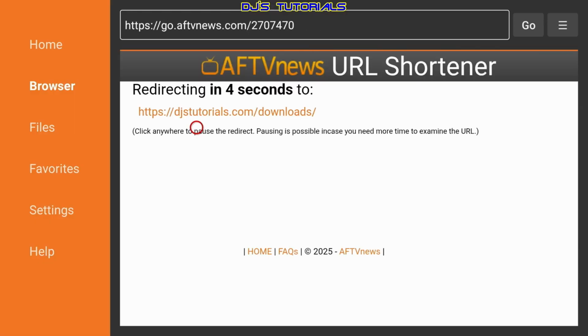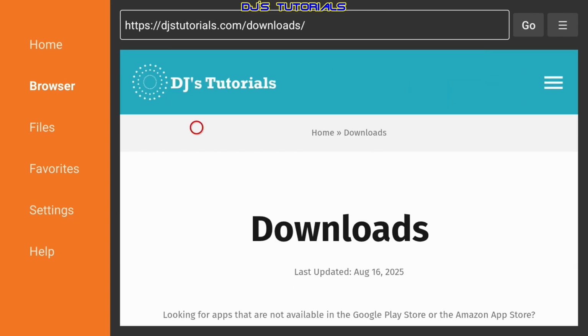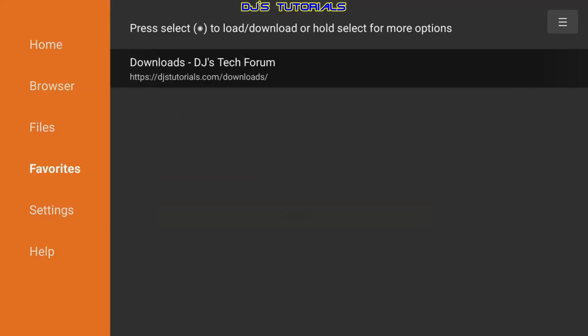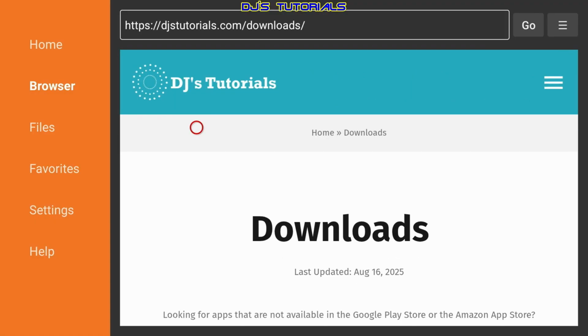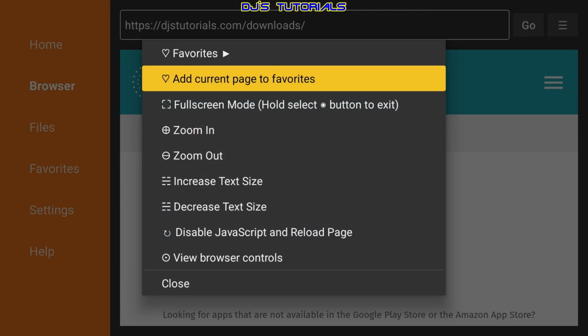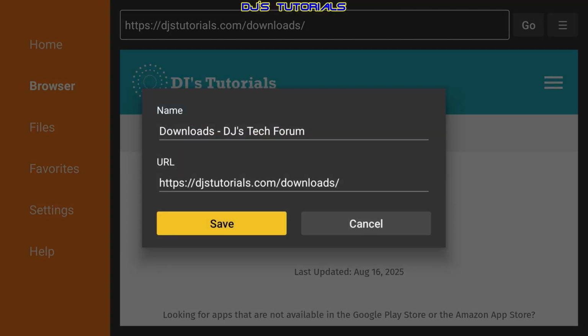You're going to get this screen showing you where you're being redirected. And this is my downloads page on my website. Now, I will recommend adding this to your favorites. So the next time you want to install another app, all you got to do is go to your favorites, click on the link, and it will bring it right over here. There's no need to remember the short code that I provided or what the actual address is, typing it in. Just click on it, and it brings you right over here. To do so, you just press and hold the OK button, and click on Add Current Page to Favorites. And in here, click on save.